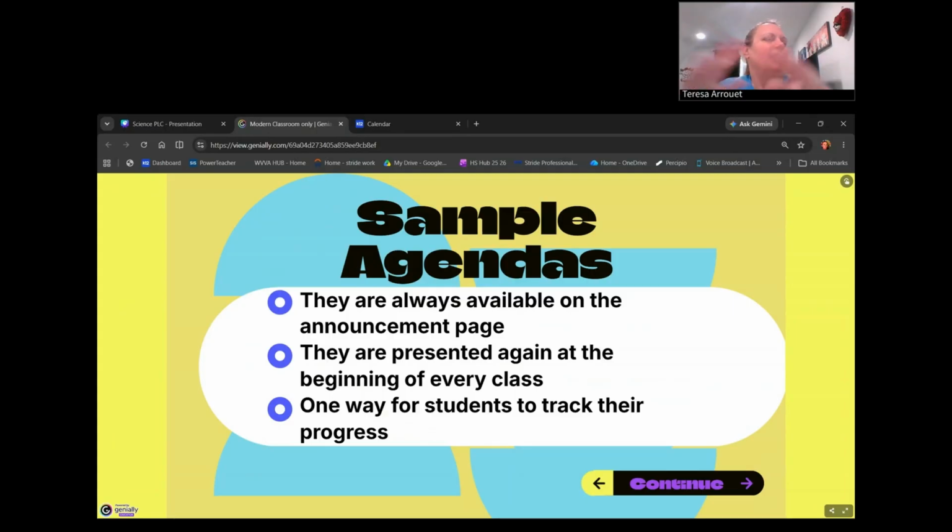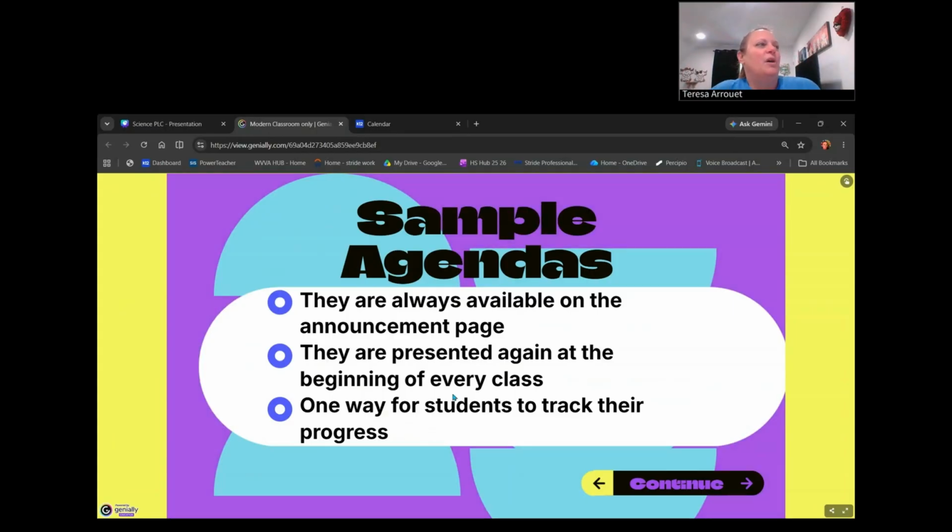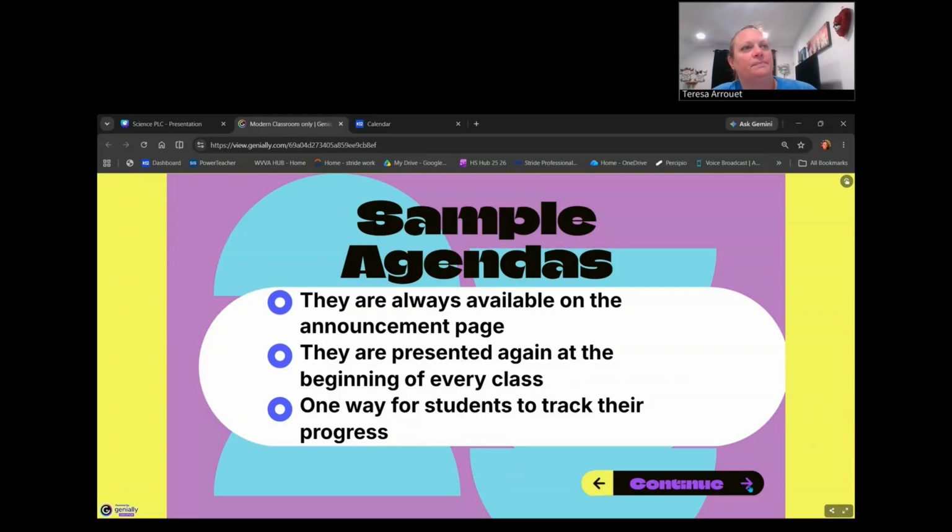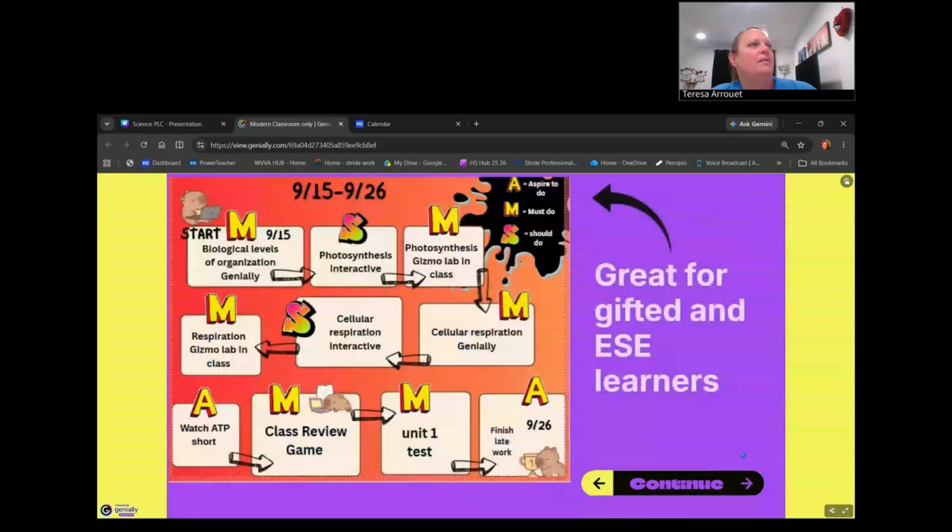All right, so we're going to learn about one way that students can track their progress using those interactive game boards. These are just some sample game boards that I use throughout the semester. There's some specific things that you'll notice right from the bat.